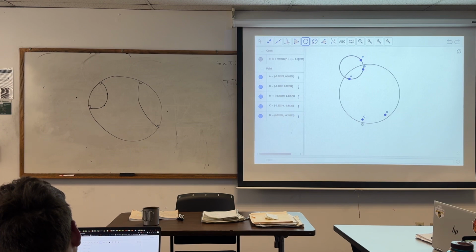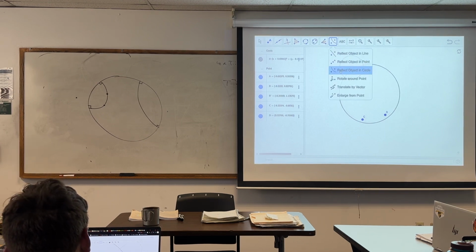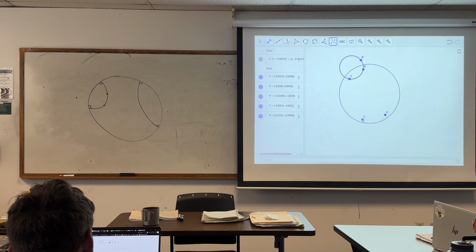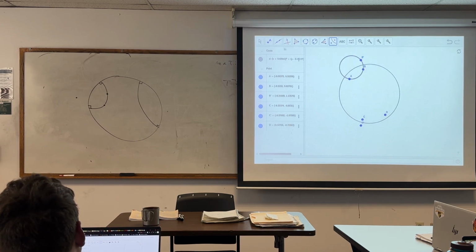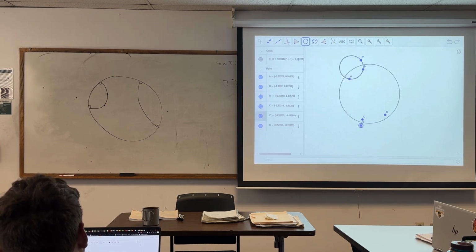I'm going to do that again down here. I'm just going to pick one of these to reflect. You want to click on the tool first, otherwise things can get a little weird. Like that. Reflect. 3-point circle. Get some tools under here. Good? Okay.